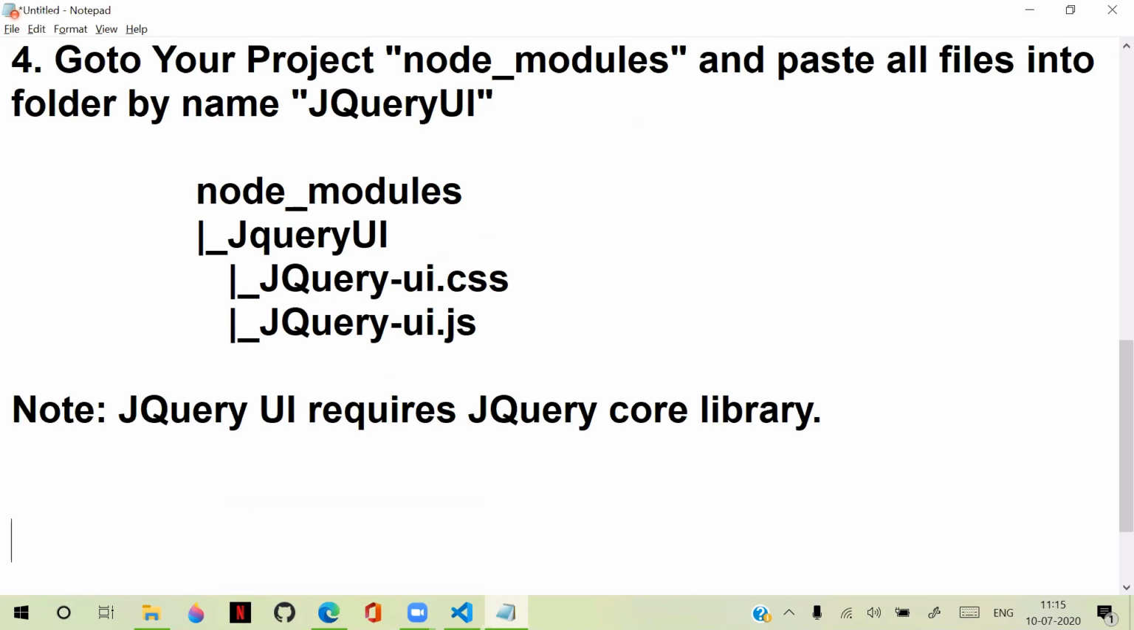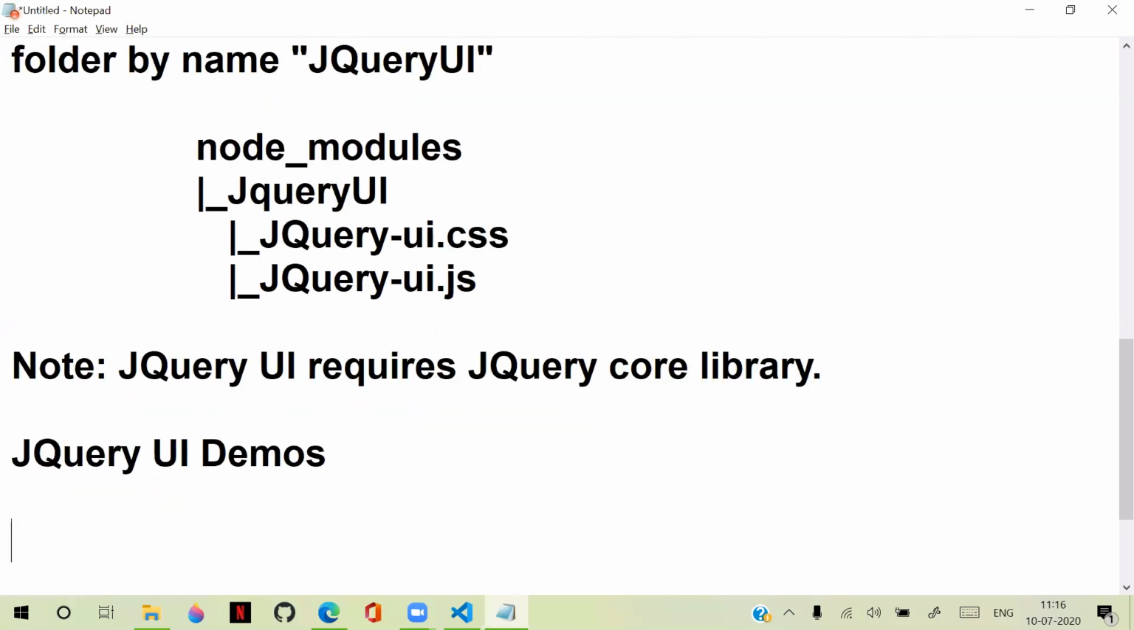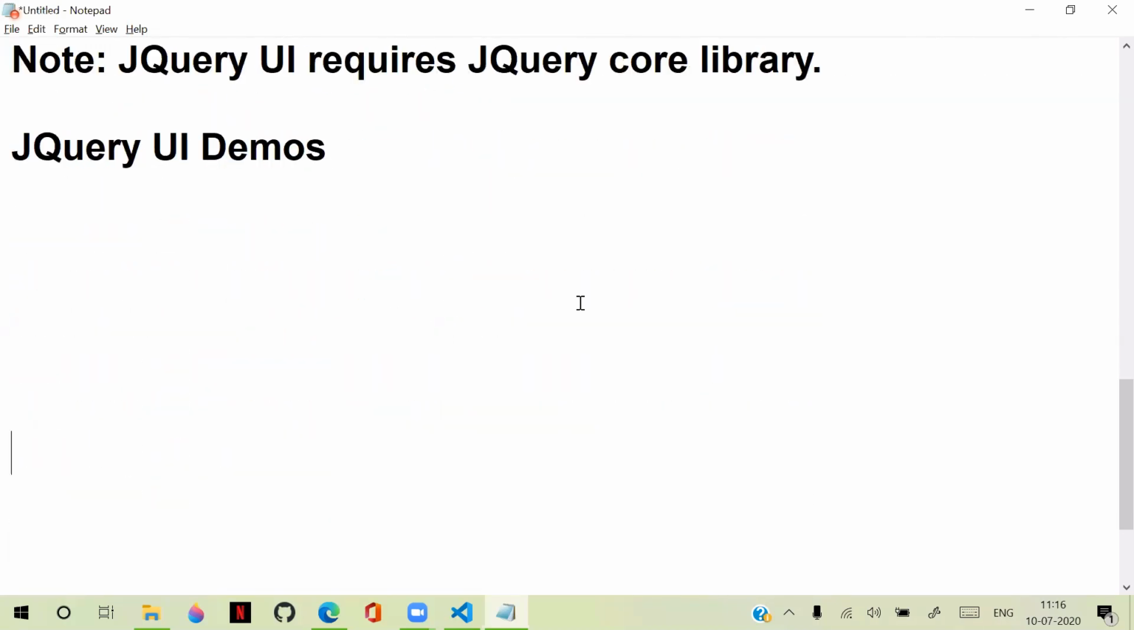How can we handle several interactions here? I will show you. There are so many interactions available here, like the jQuery UI demos. We will see how we can use some, how we can use the jQuery UI demos and work with them.